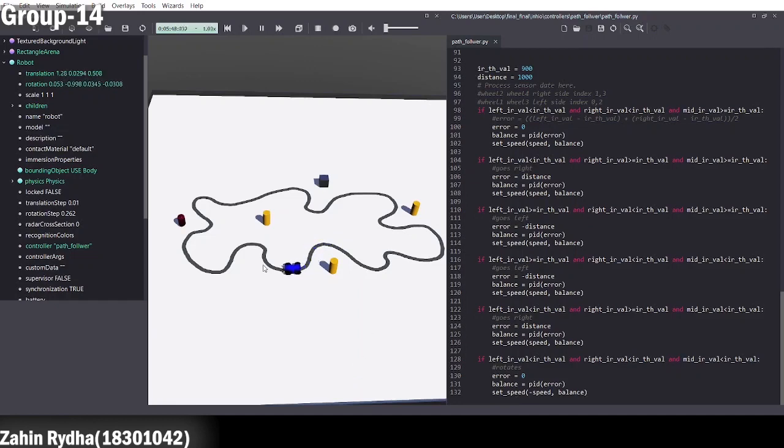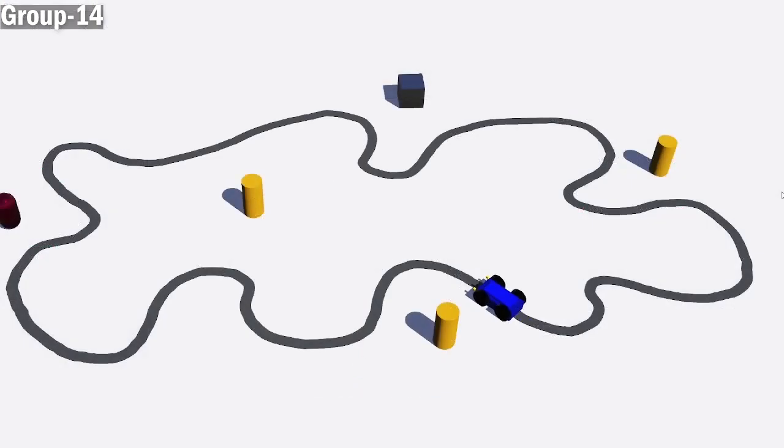Now we will see our simulation of our robot.